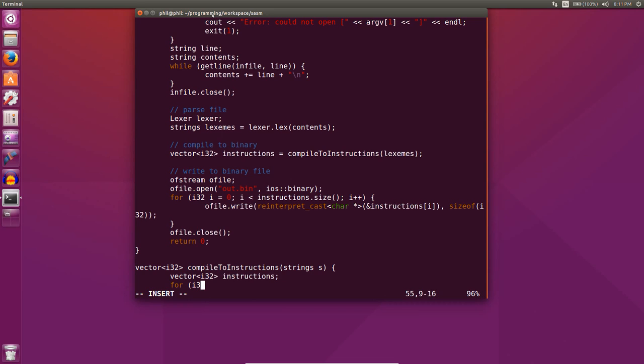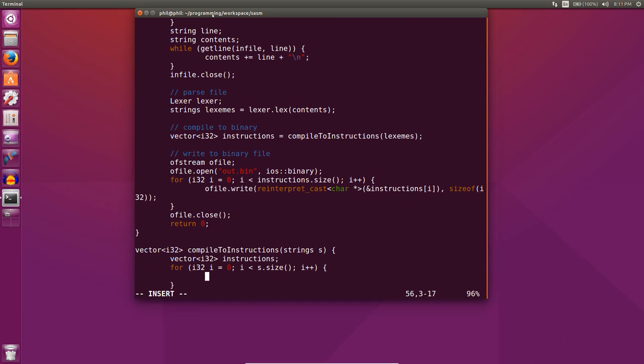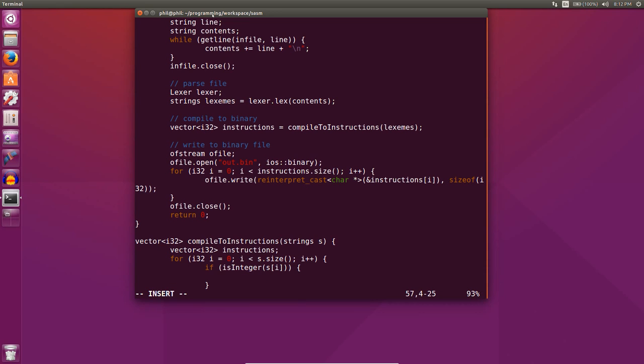and we'll create a little loop here. So for the size of our list of strings of our instructions, we're going to loop through each one of our string instructions, and we'll check if it is an integer. And if it is, we'll push it onto the instruction list. And we'll turn our string into an integer.